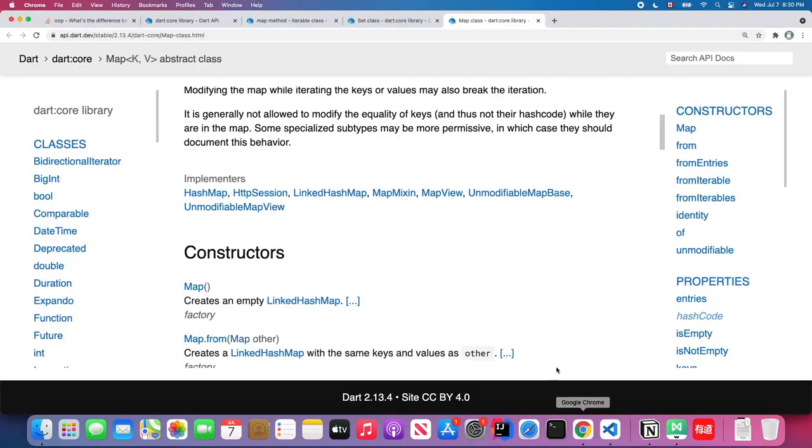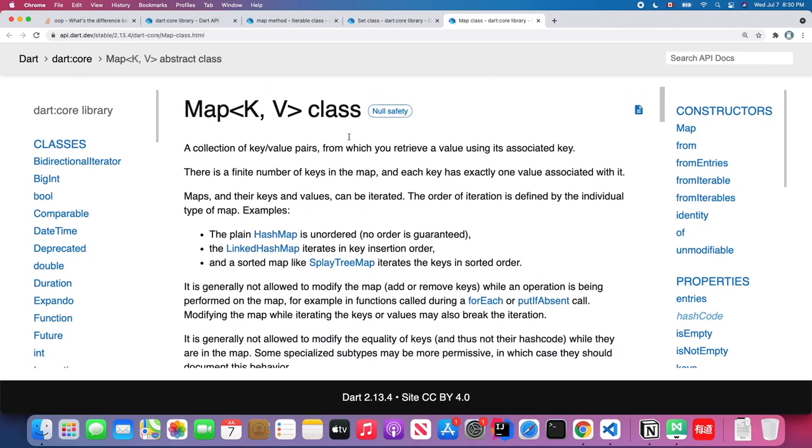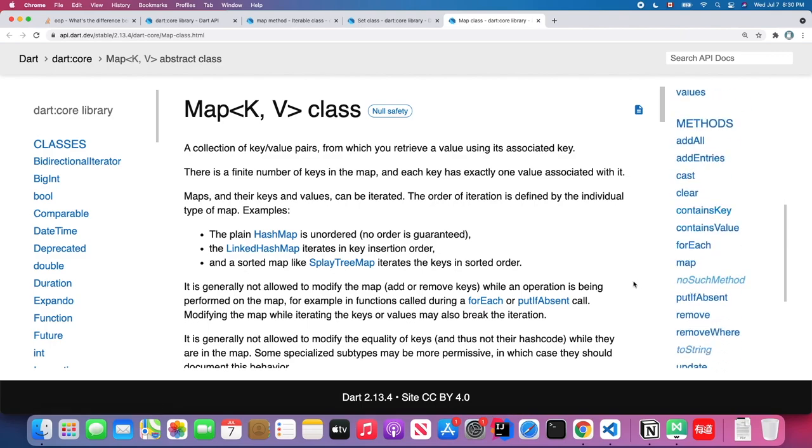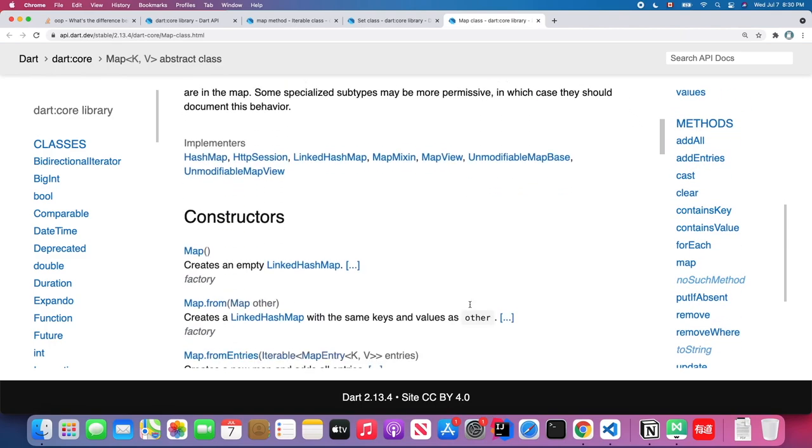I also highly recommend checking the official documentation, to try different methods and have a better understanding of all the different methods.